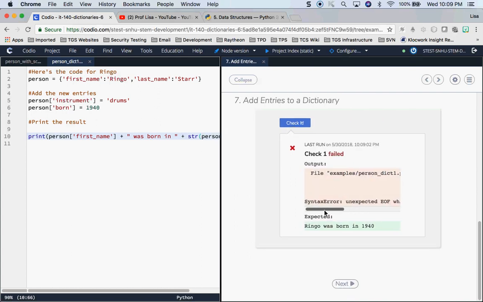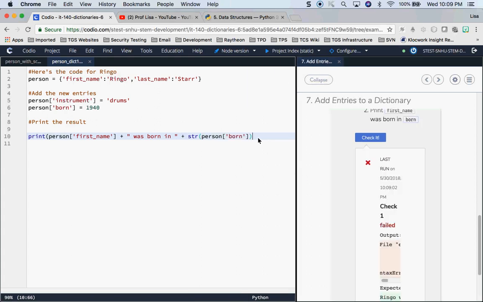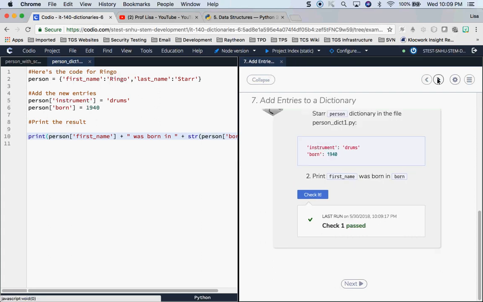Okay. What did it tell us now? Syntax error, unexpected EOF. Did I get something wrong again? I did. My apologies for doing this tonight, people. I forgot the closing parenthesis, and now it's fine.